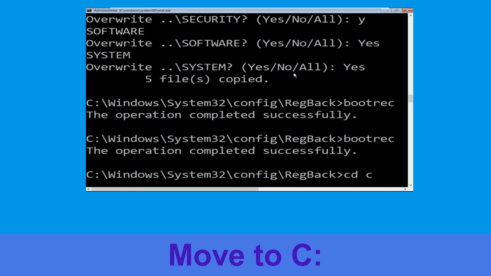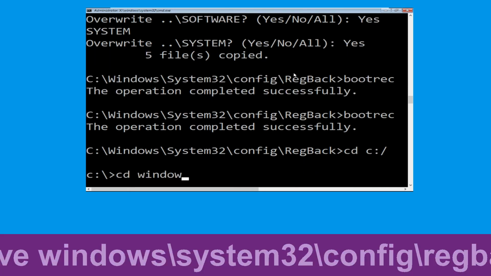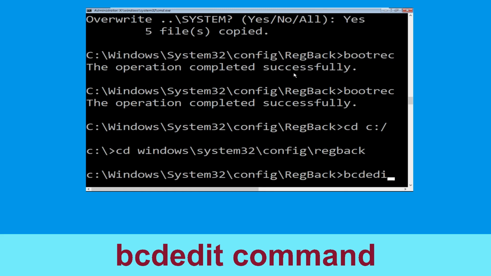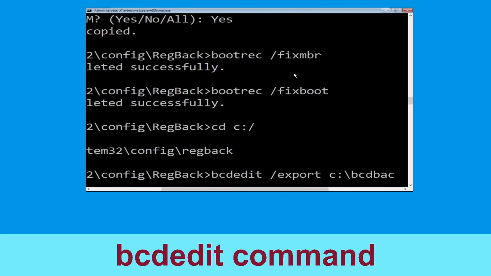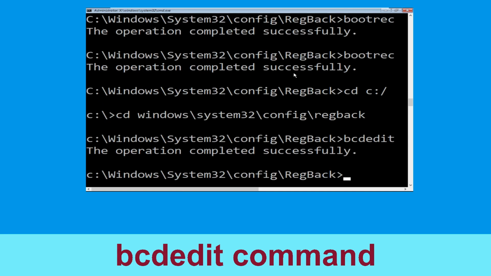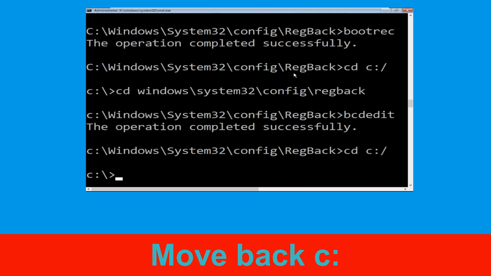Type cd space C:/ and hit enter. Now type cd space Windows/system32/config/regback and hit enter to execute. Now type this command bcdedit space /export space C:/bcd backup, then hit enter. Now execute this command. Type cd space C:/ and hit enter.